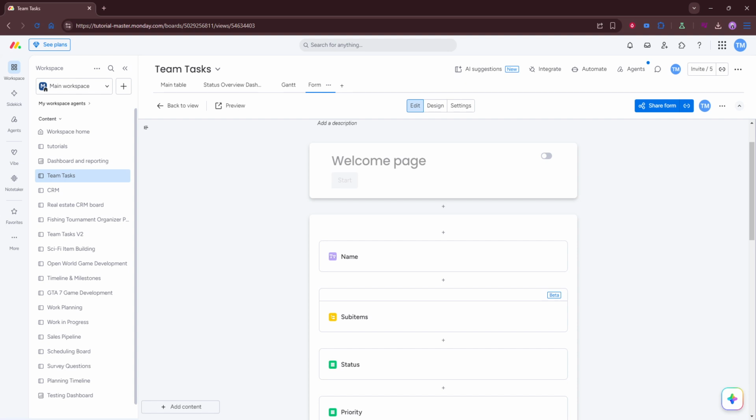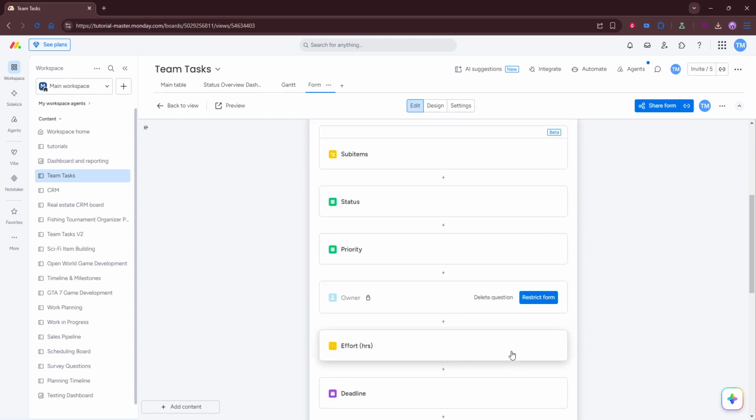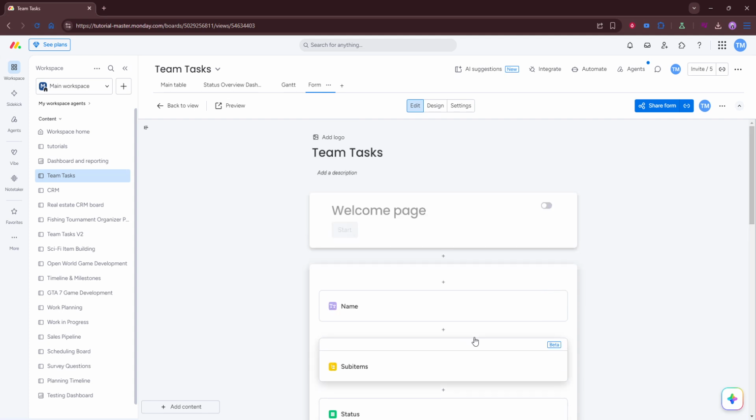Before sending it out widely, it's a smart idea to test the form yourself so you can confirm that everything is clear and that submissions land in the right place. Finally, review the responses as new board items.